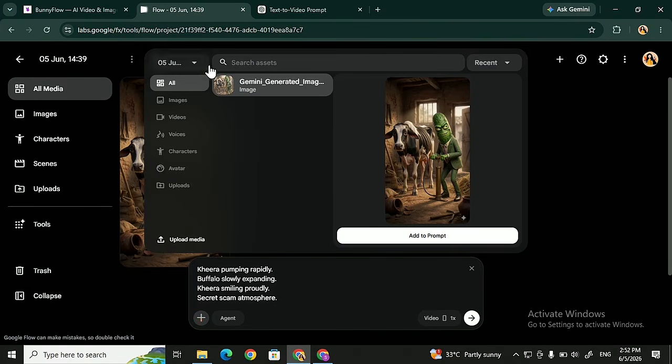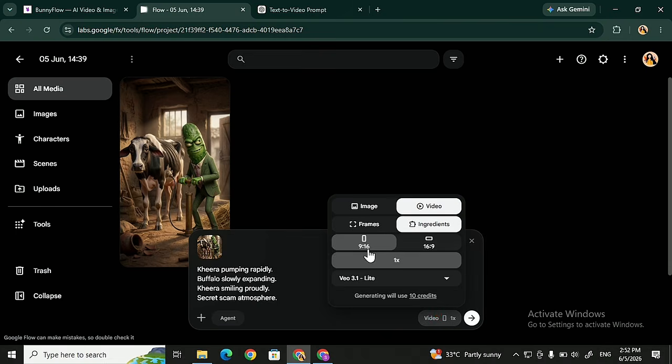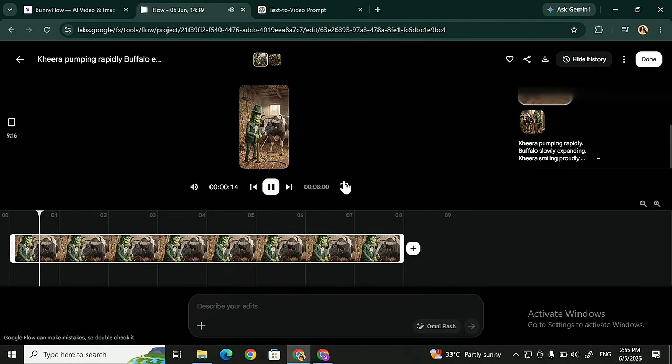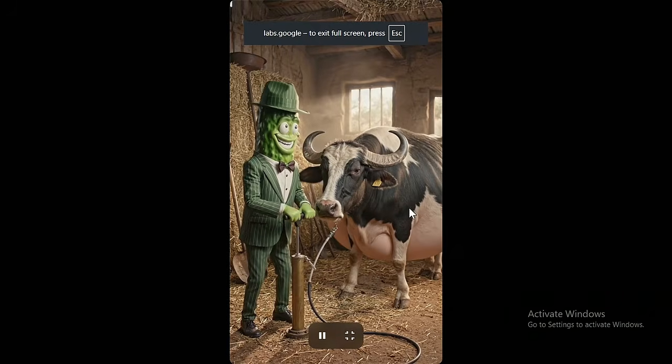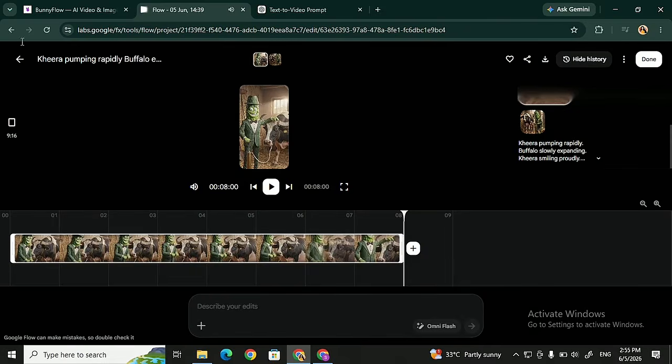And we will try first an image to video prompt. Choose your settings and you can see this is the result from image to video. Like I told, the cucumber is inflating the air in the cow, so the results are really great.